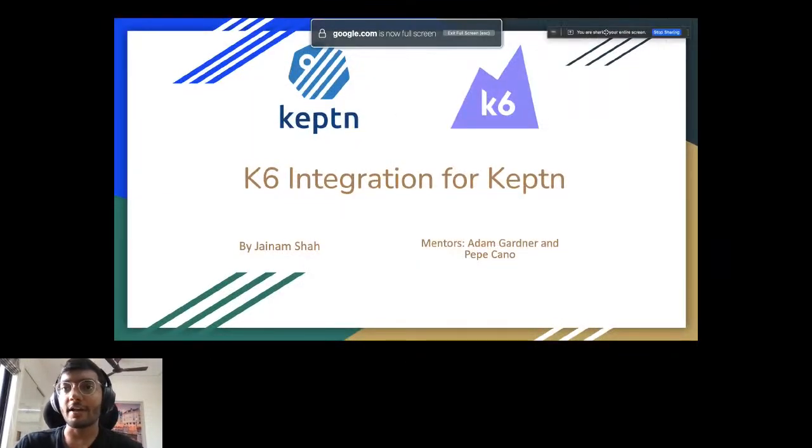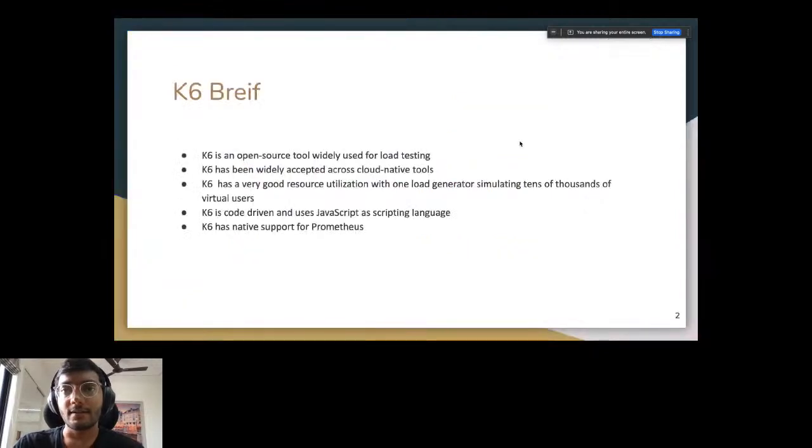So yeah, hello everyone. I am Jainam Shah. I am a GSoC contributor and I worked on the K6 integration for Keptn project. My mentors were Adam Gardner and Keptn. So let's talk briefly about K6.